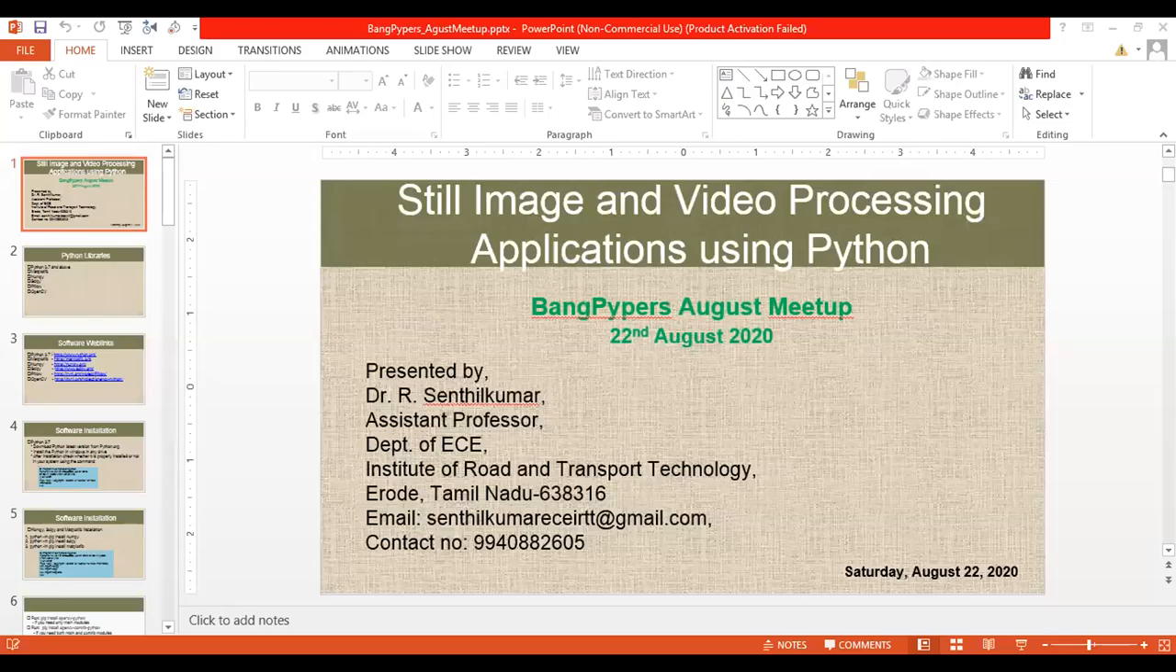Here I am going to run the image processing using Matplotlib and Pillow. Matplotlib and Pillow. Right.